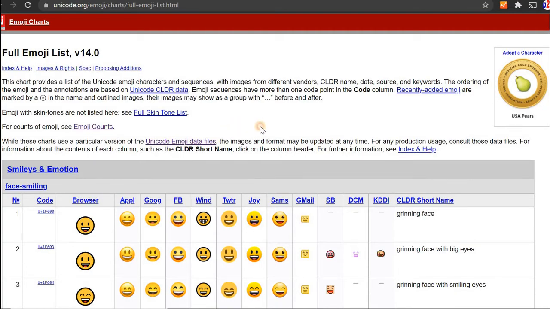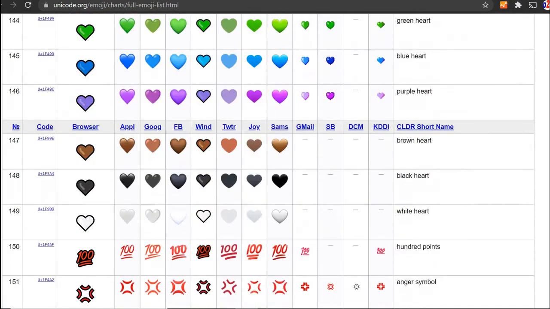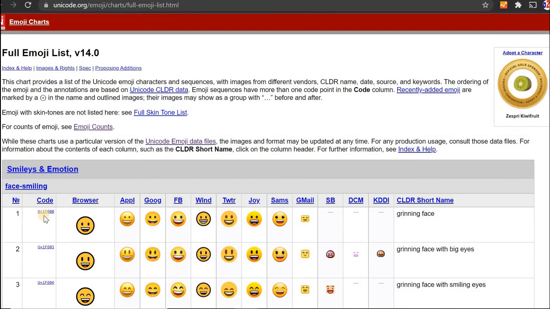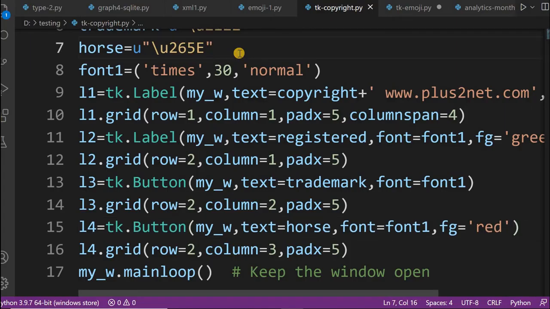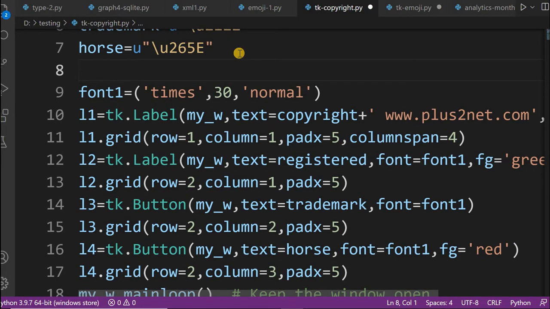Here is a list of emojis we can use. This is a very big list. You can scroll down and watch all the emojis available here. Many things are there. So this list, and note this code. This code will be used in place of that plus 3 zeros, and taking the code here we'll use it and display these emojis. A few more Unicode variables we will declare, so that we'll be using them.